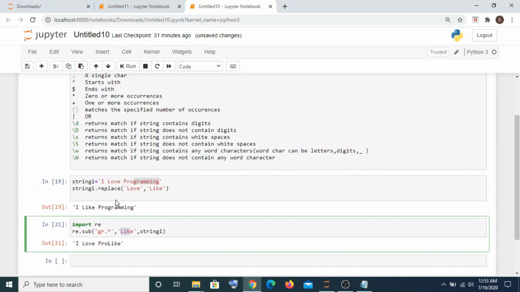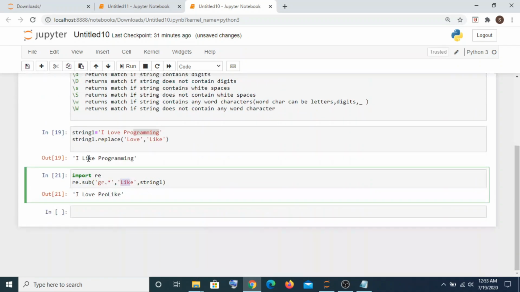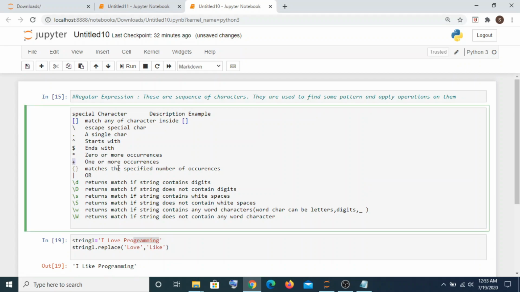Before that I want you to have a look at this. These are special characters which have a special meaning. We used two special characters here: one is dot, one is star. Dot means a single character, star means zero or more occurrences. If you want to check for one or more occurrences, you use the plus sign. And you put your matches in square brackets, which acts like an or condition: if any one of these is true, then it's fine.